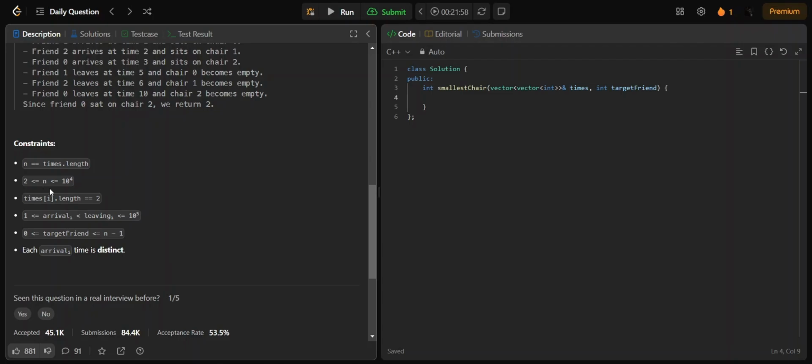The n will be up to 10 to the power 4, and each element of times will be of length 2, which is the arrival and leaving time. The target friend will be from 0 to n minus 1, the arrival and leaving times will be up to 10 to the power 5, and each arrival time is distinct.